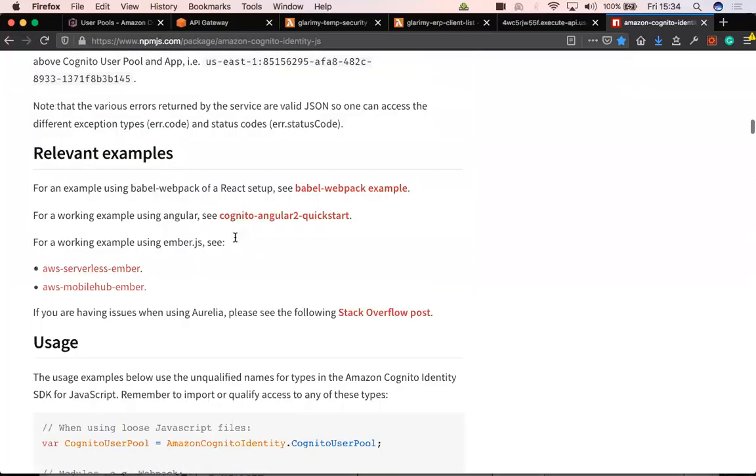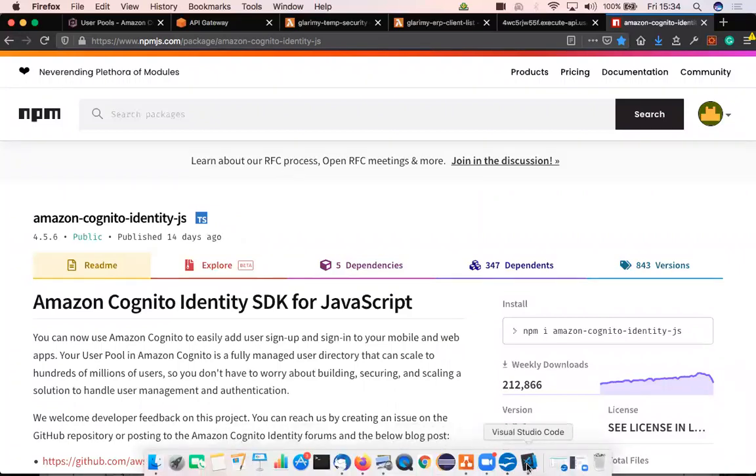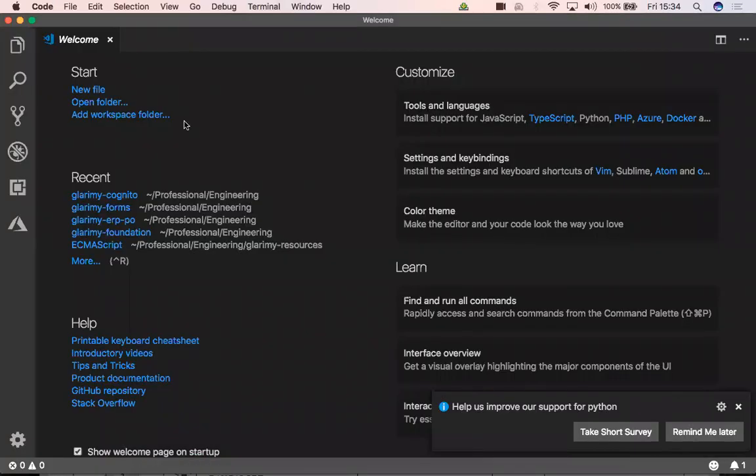We may or may not require each and every flow, but there are definitely a few flows that we require. The flows include the sign in, sign up, and those are the basic things we require.